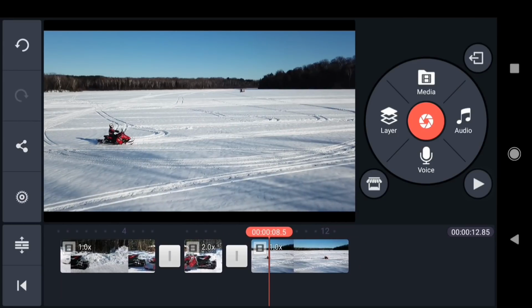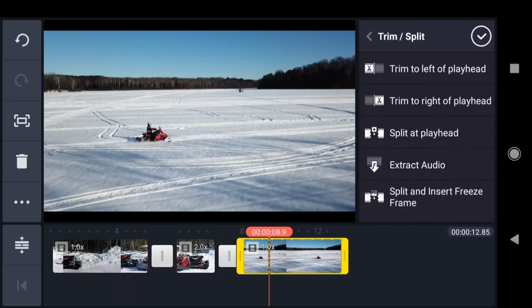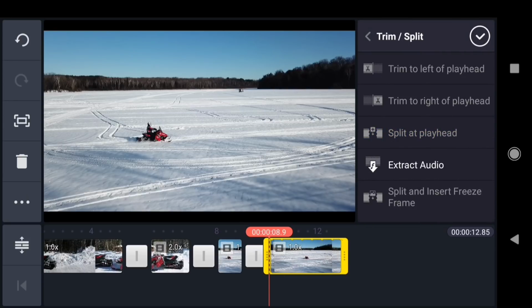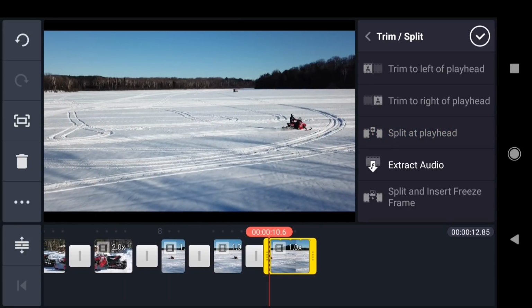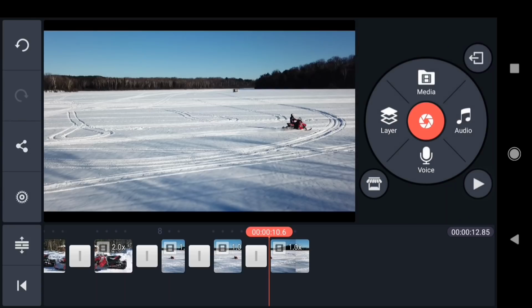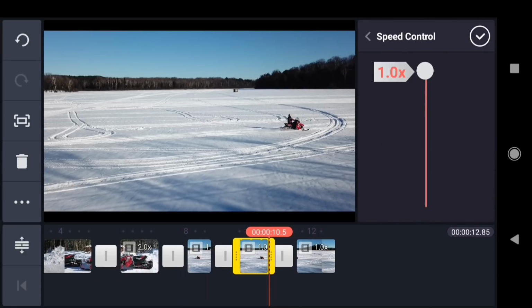Now on this shot, I wanted to slow down the footage and crop in during the middle of the clip for emphasis. To do that, I'll make a couple of splits near the middle of the clip. Then I'll tap to select this chunk in the middle, and I'll use the speed control to slow this down to 0.5.